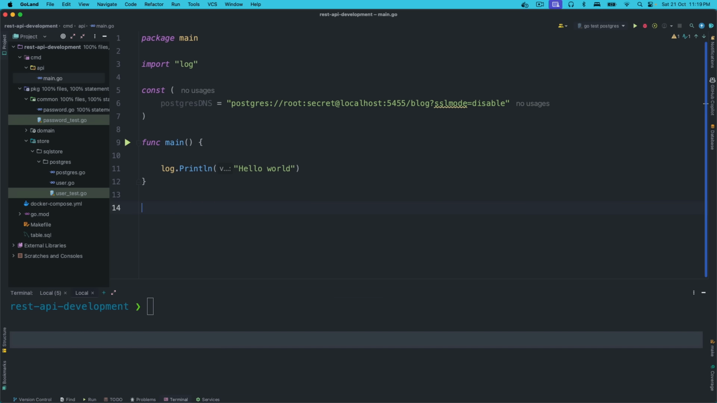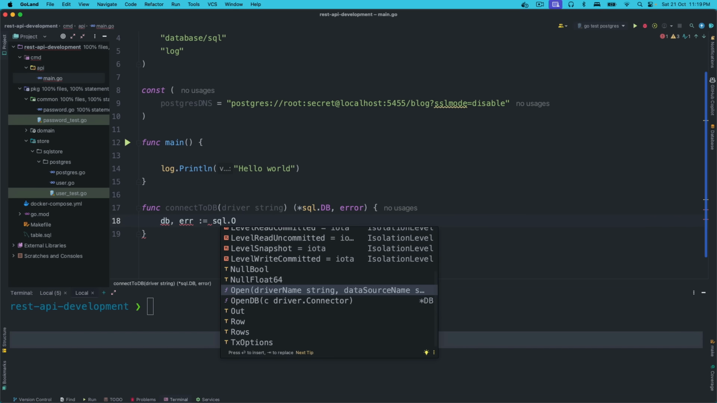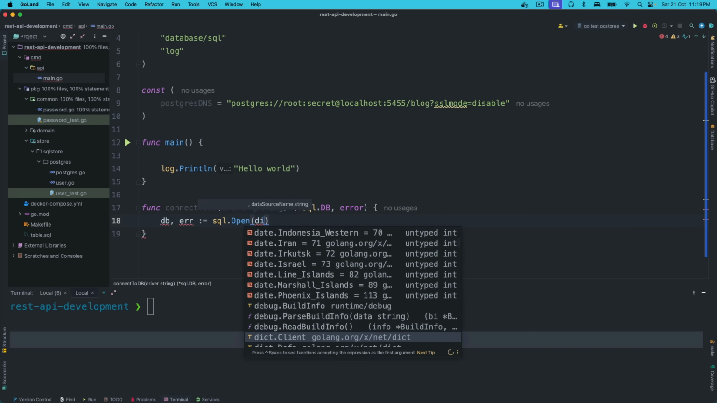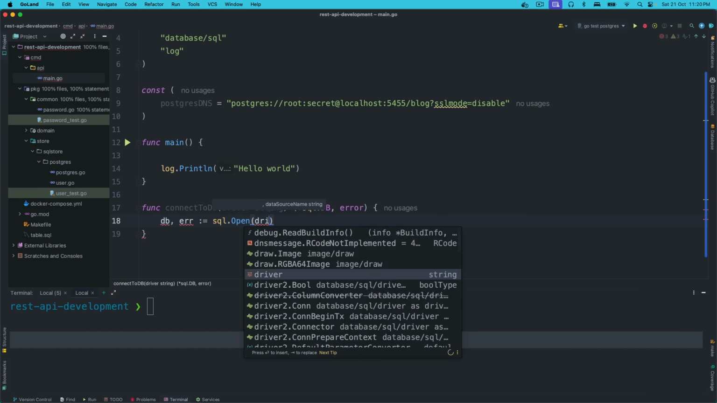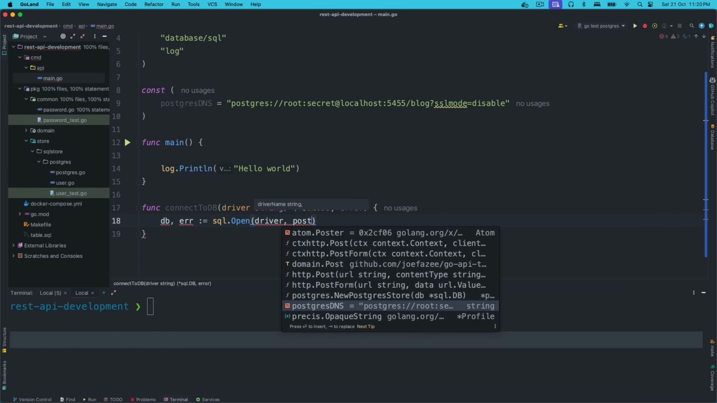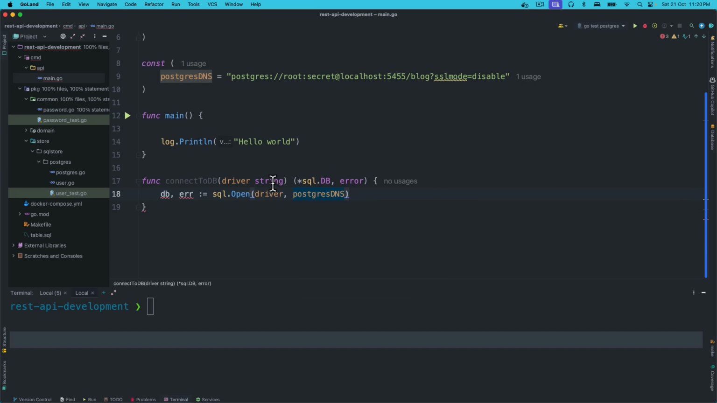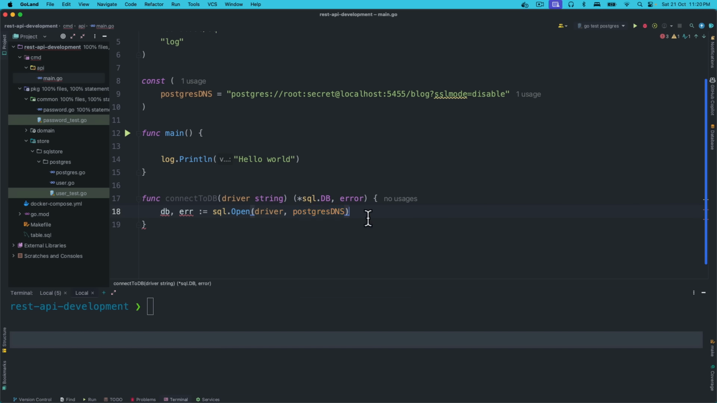All right, so we have this. The next thing, just really simple. We're going to say connect to DB. Connect to DB is going to take a driver, which is a string. It's going to return a DB and an error. So we try to make a connection using the driver and that data source that we have up there. Some people may want to take the data source as well, but honestly, I don't care. It's just going to work.